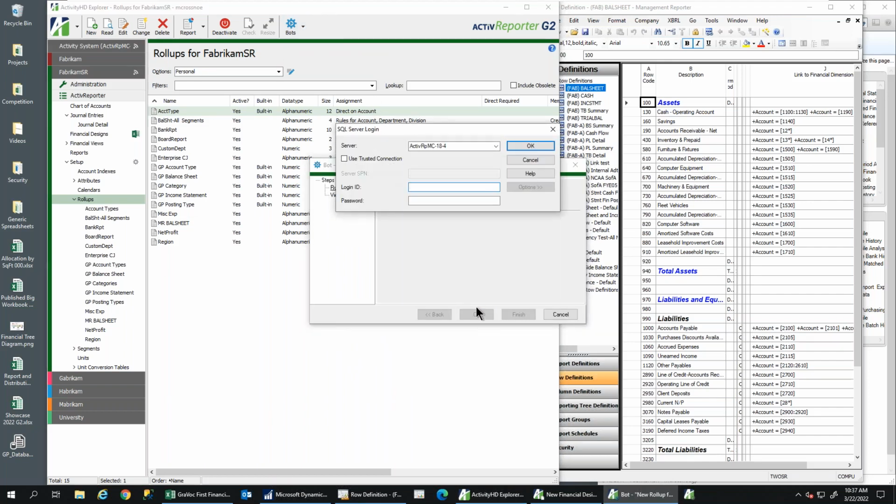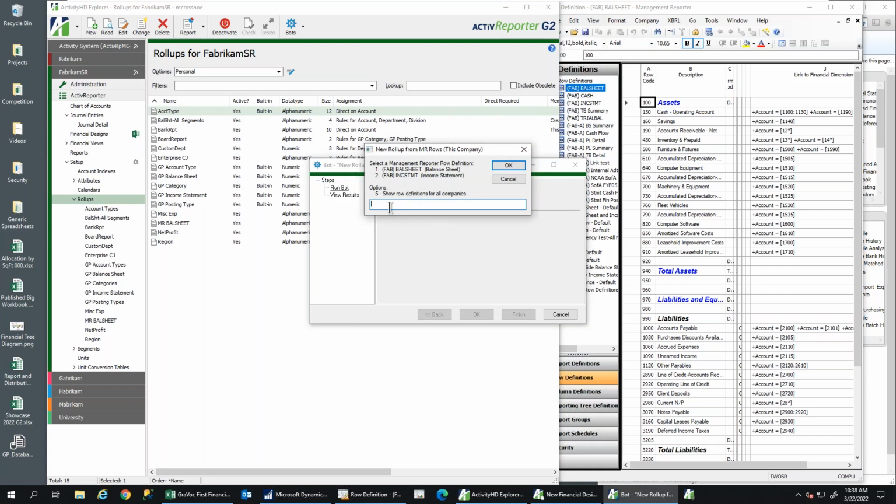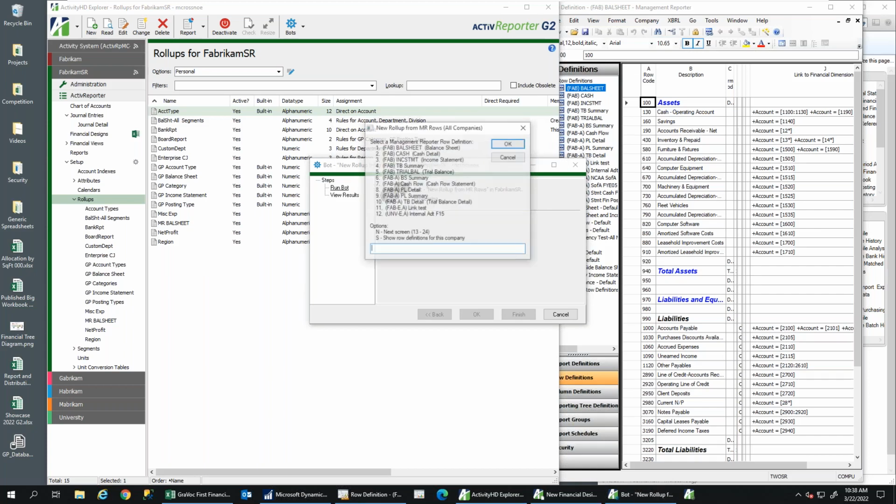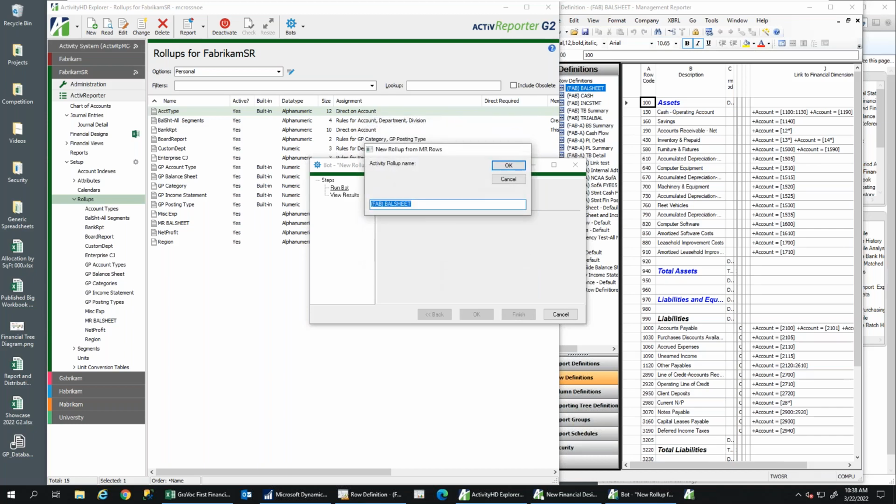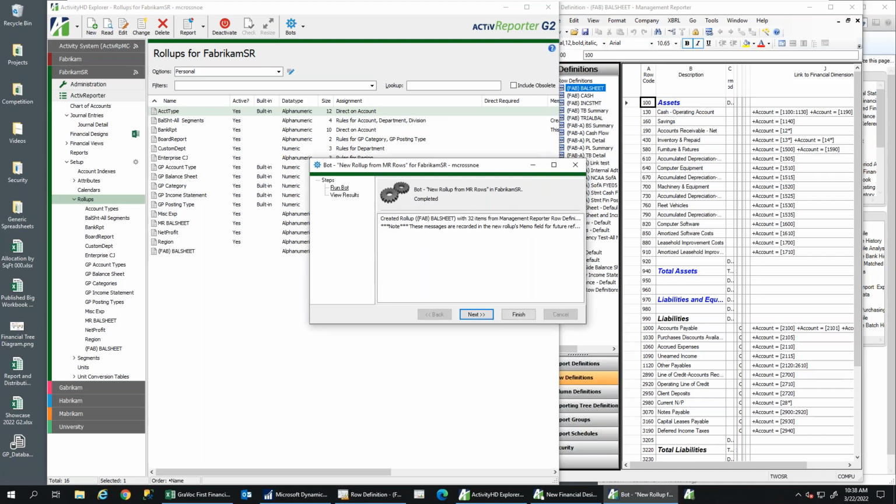So I'll start this. I need to give it authentication to get into the Management Reporter databases. And as soon as I do so, we see that there's a list here of all the row definitions out of Management Reporter. If you look at them, the very first one is that FAB balance sheet. The second one is the cash, and so forth. Well, I'm going to use that first one, and I'm going to take that and create a roll-up in ActiveReporter that mimics the one in Management Reporter.